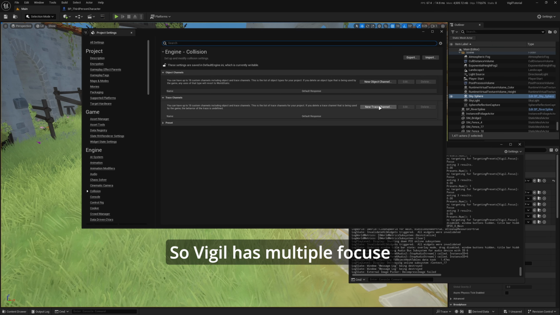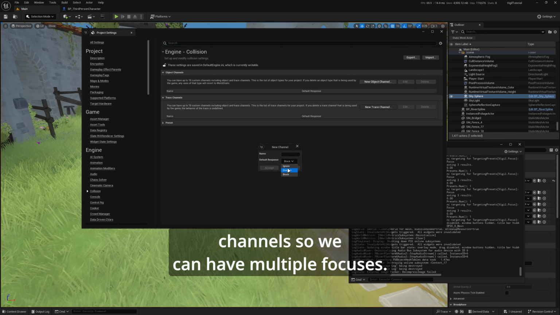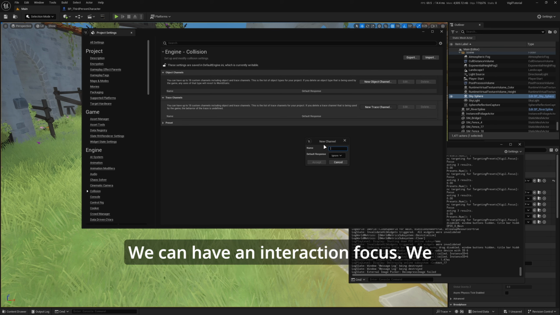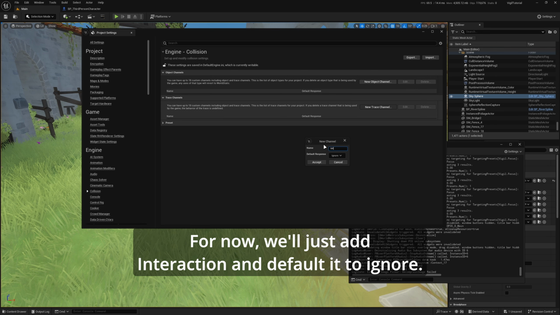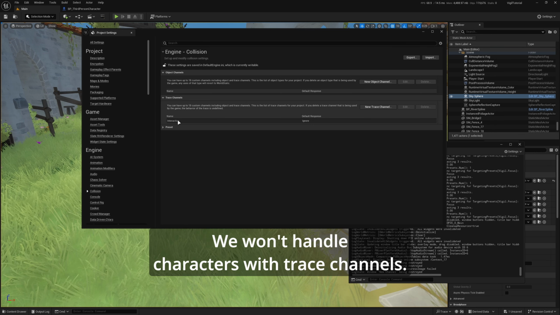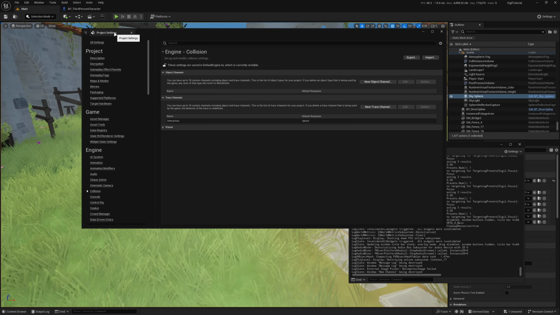So Vigil has multiple focus channels, so we can have multiple focuses. We can have an interaction focus, we can have an ally focus, an enemy focus. For now, we'll just add interaction and default it to ignore. We won't handle characters with trace channels.